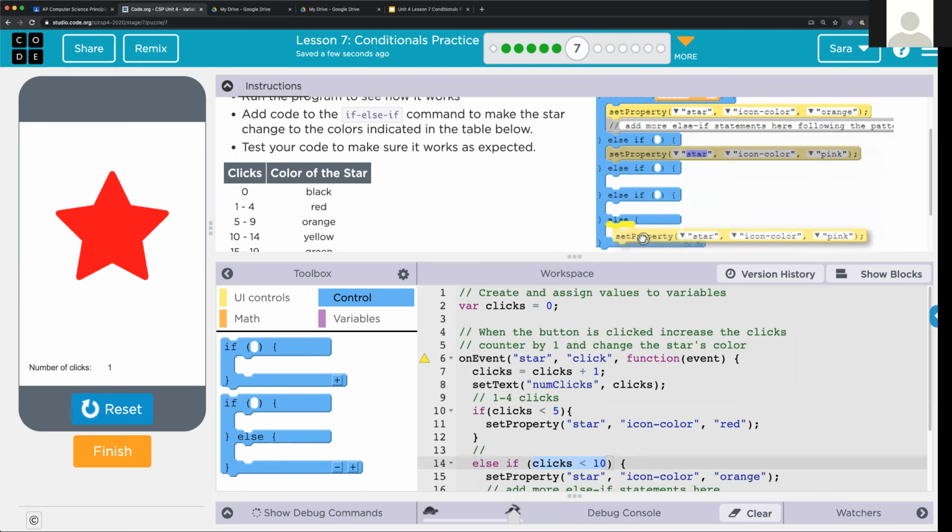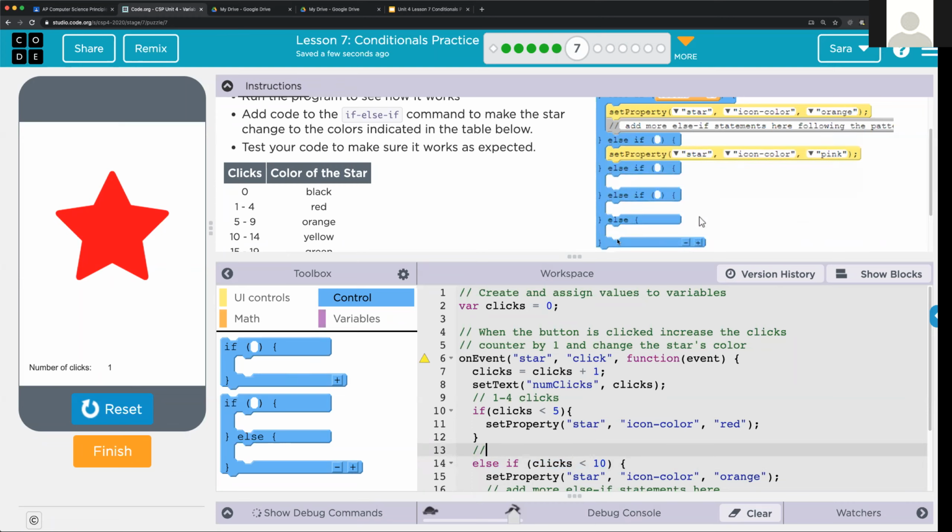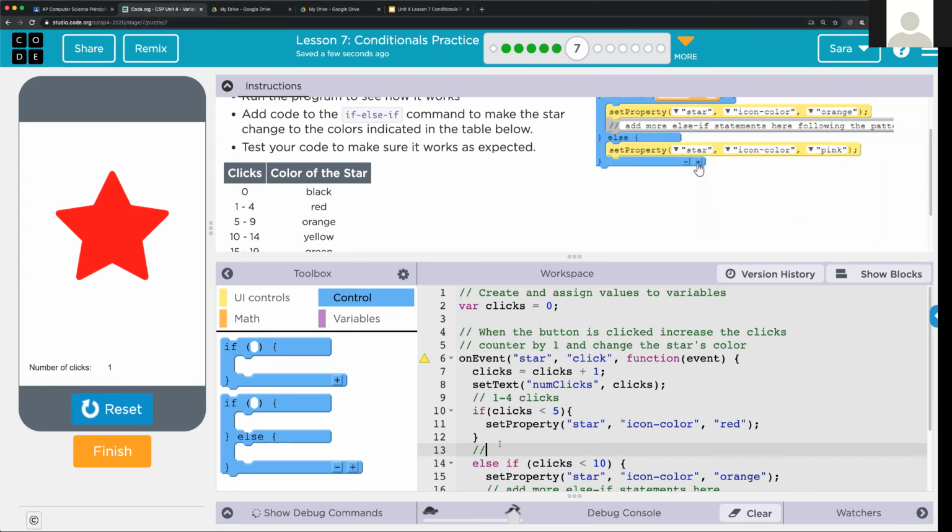What do you think? It says clicks is less than 10. So for what number of clicks will that be true? Give me a number range.